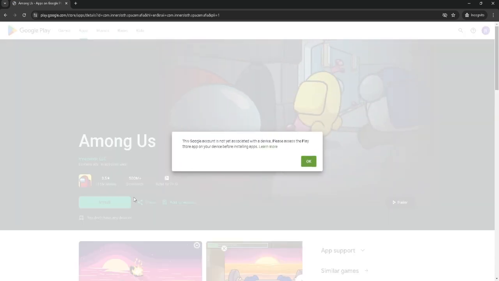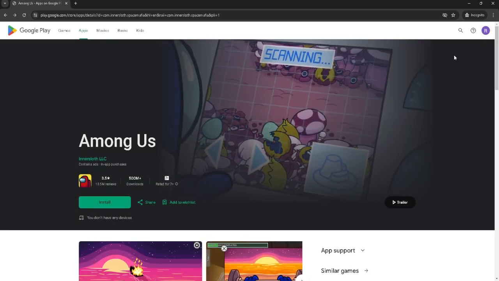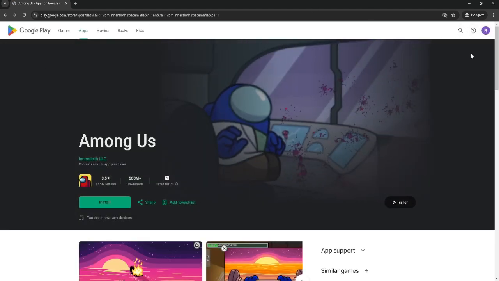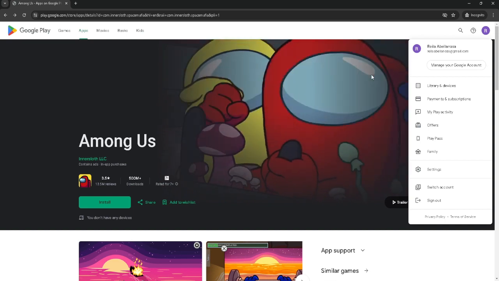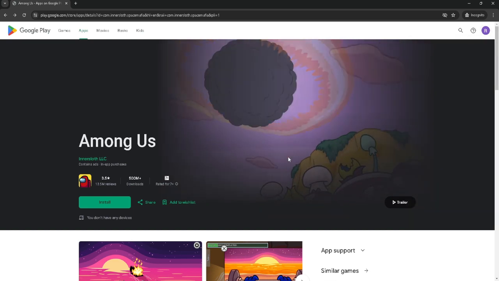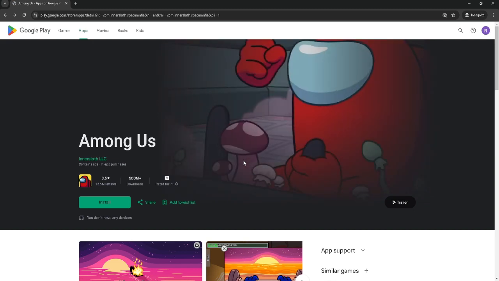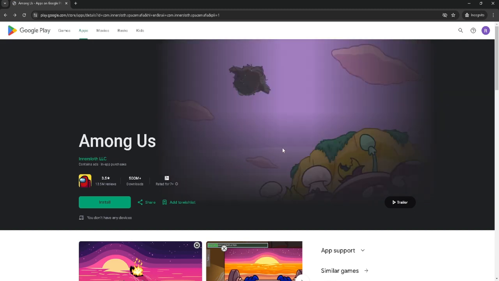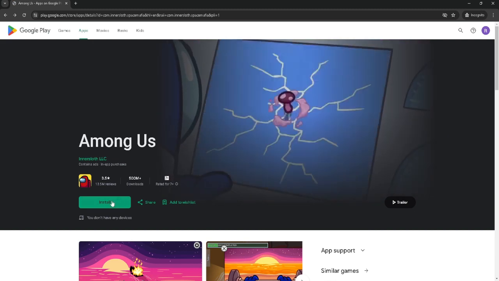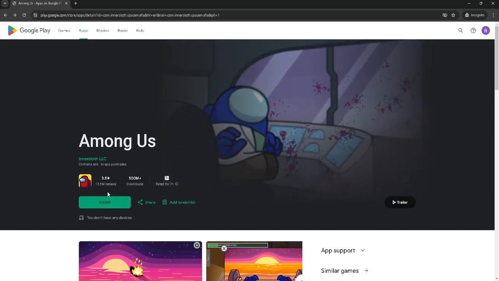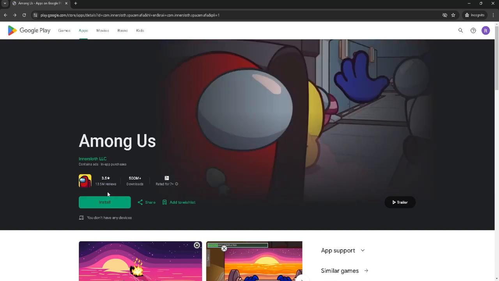So what you want to do is simply log in your email. As you can see right here, I'm already logged into an email. So this email, you want to log that email into your Android device or simply your phone. So after logging that email to your phone, you will see that the problem will be automatically fixed.